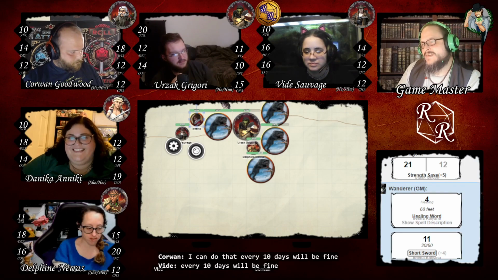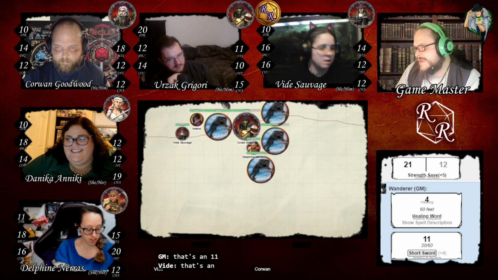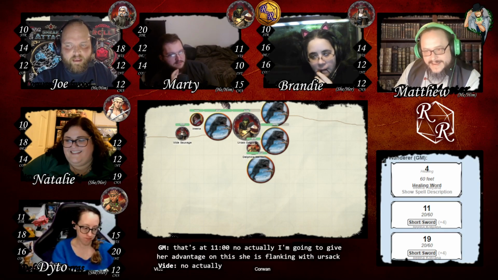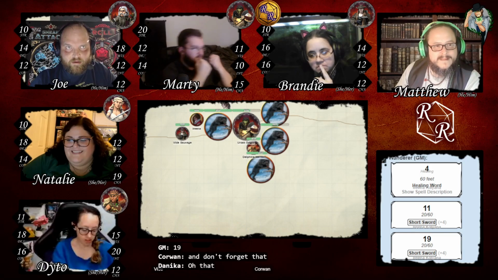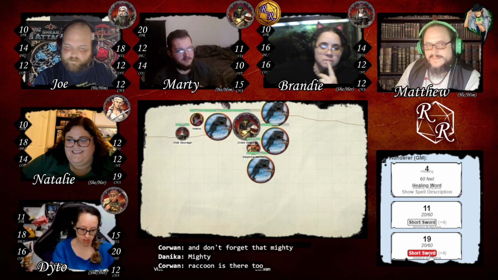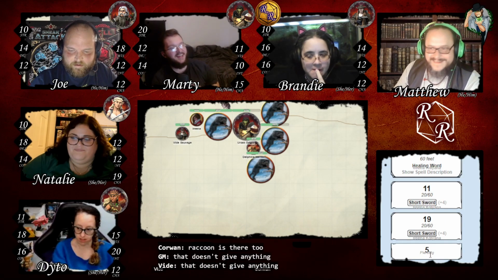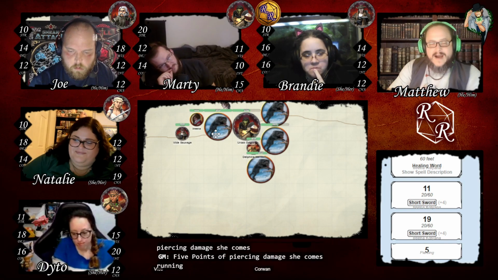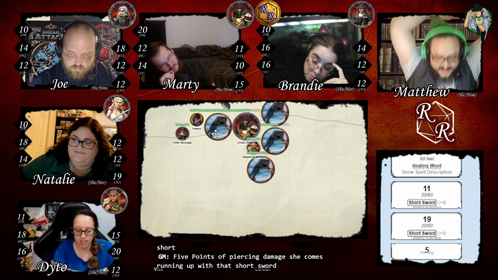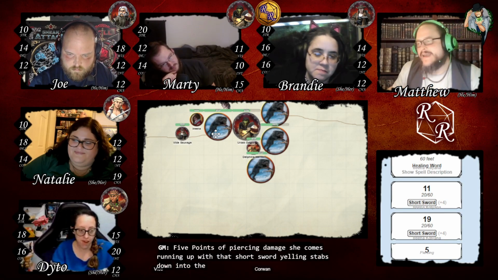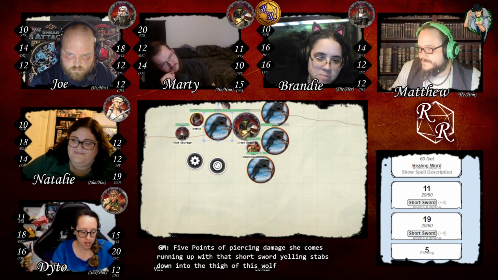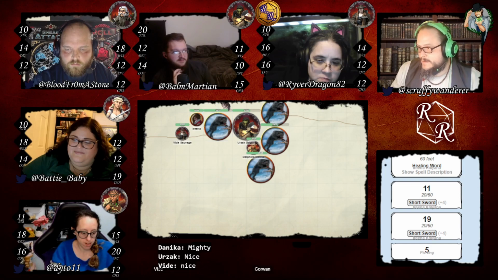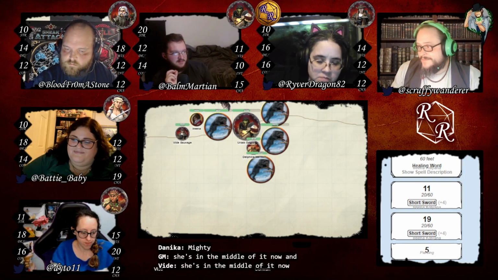Oof. That's an 11. Oh, no, actually, I'm going to give her advantage on this. She is flanking with Urzak. Yeah. 19. And don't forget that mighty raccoon is there, too. That doesn't give anything. 5 points of piercing damage. She comes running up with that short sword, yelling, stabs down into the thigh of this wolf. Nice. She's in the middle of it now. And Delphine, you're up next.